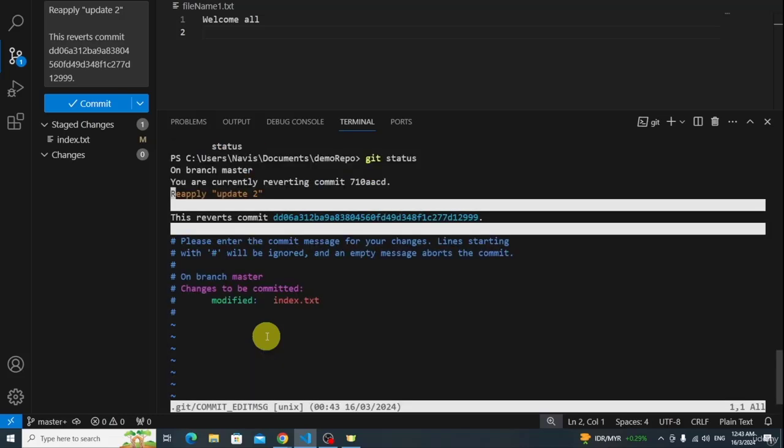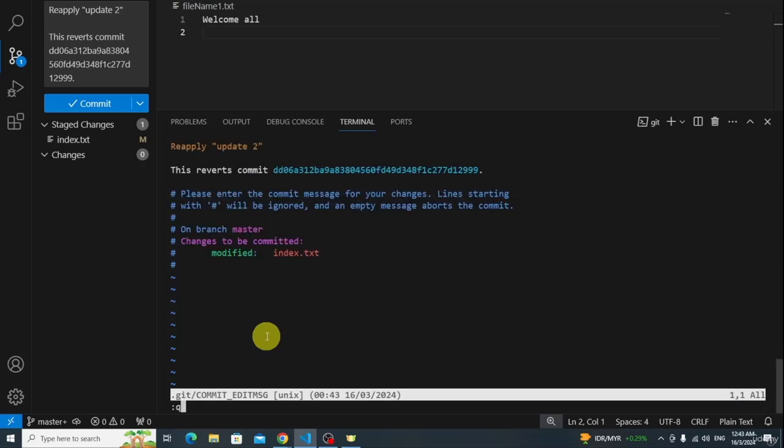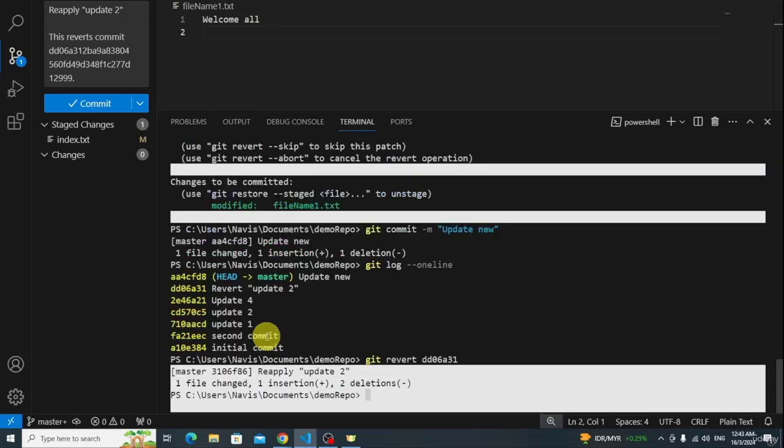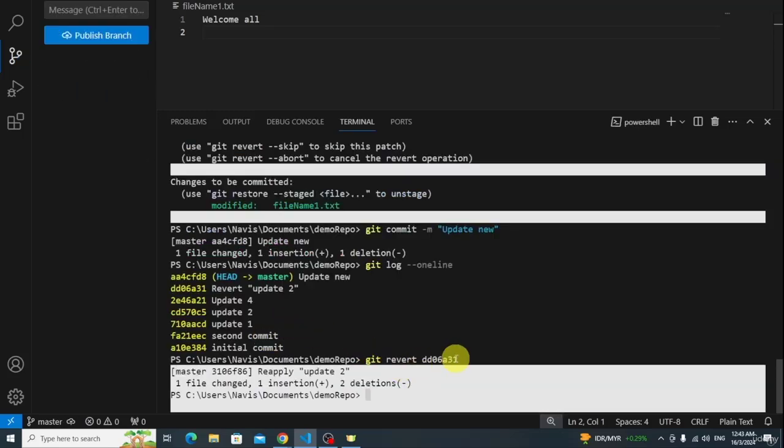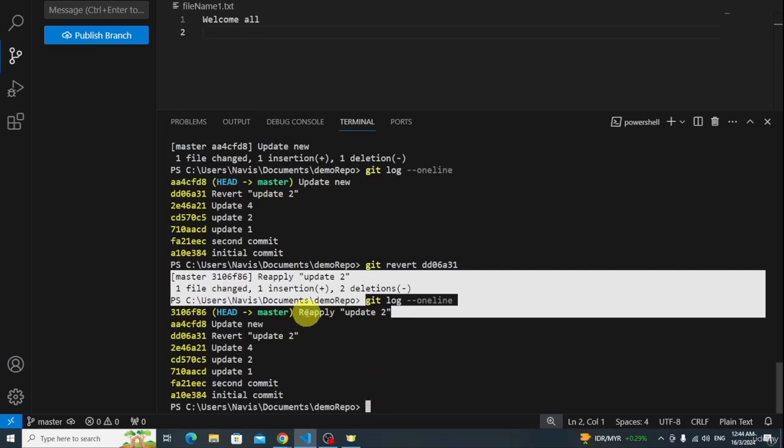Here we can do one thing. If you don't want to change the commit message, it's fine. We can just quit the window, then it will commit the git revert based on the previous message itself. I will show you here. Reapply update 2. So what has changed? Okay, in some cases, we need to specify the message itself.